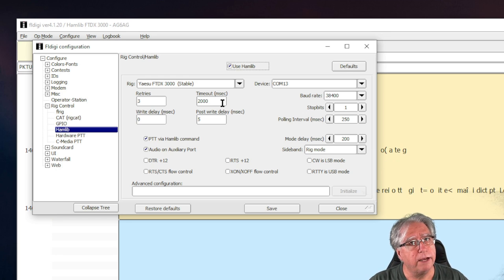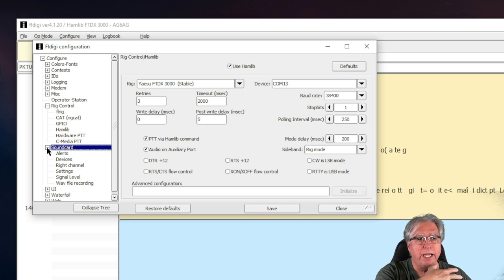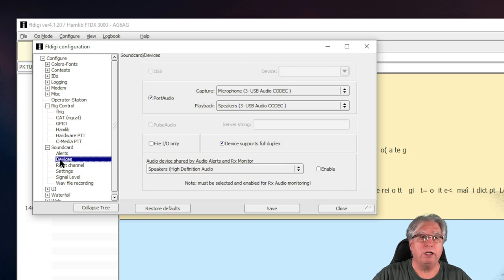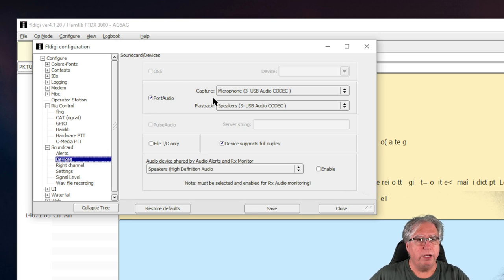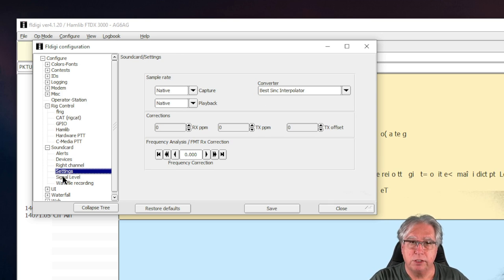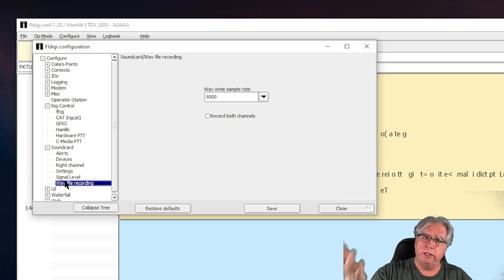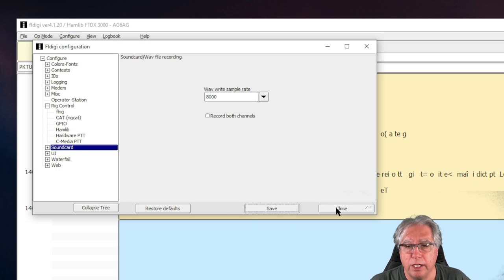The other part of this that I have to do associated with this radio or any radio with a built-in sound card, or as a matter of fact, even if you were using this with a sound modem, is to go ahead and set my devices under sound card. And on this particular computer, this is USB 3 that these audio devices are associated with. And you see I've got them there, all set to go. There are really no additional changes that I need to make on this for my setup. And if you're just doing the native kind of stuff, that should do it. Always, always click save on this and go ahead and close.